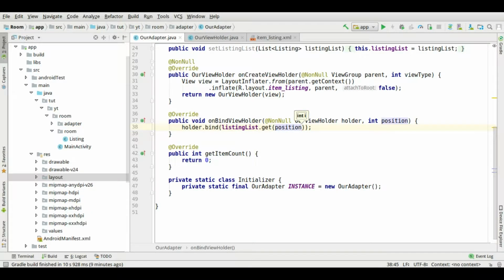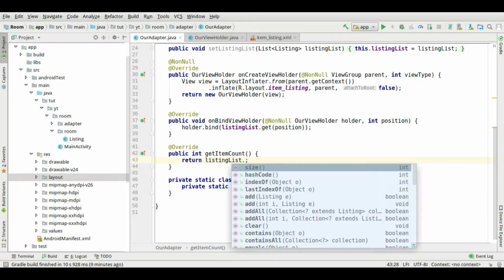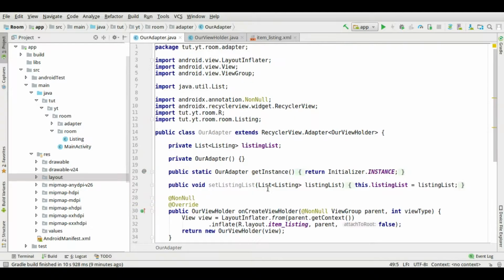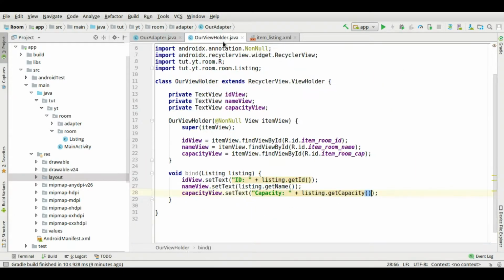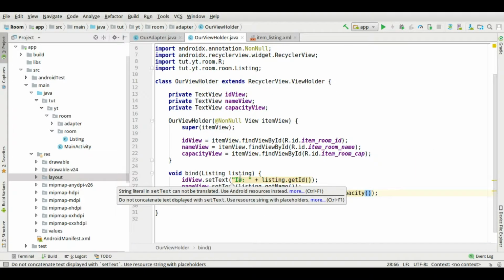Okay, that's it. And in the getItemCount, we need to return the size of our listing. So that's it for RecyclerView.